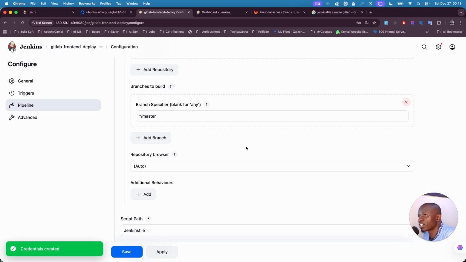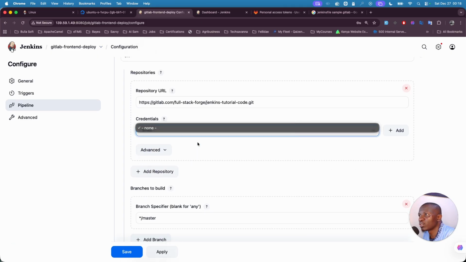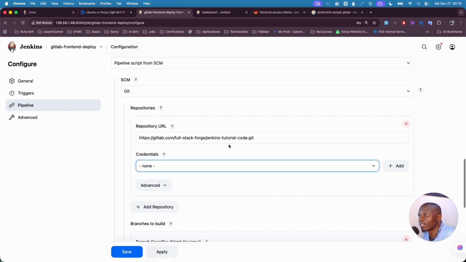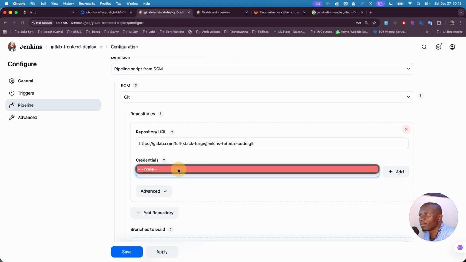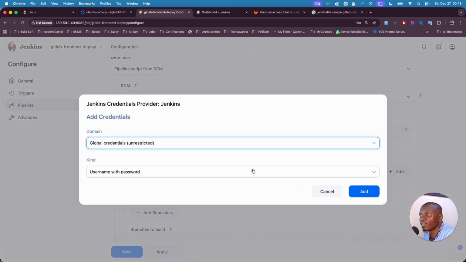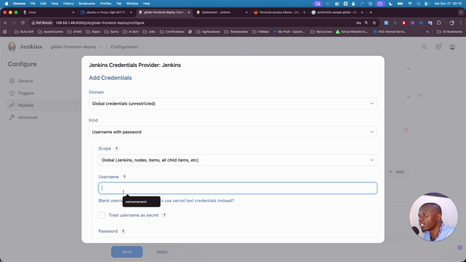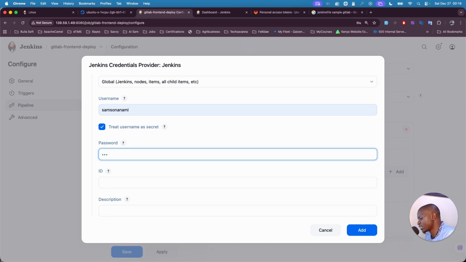So this is what you'll use inside your credentials. Because you've already added this one onto Jenkins, you can just come here and select that. I don't know why it's not coming in here. Let me know in the comment below. You can even try username and password, and you can even say treat that as a secret.